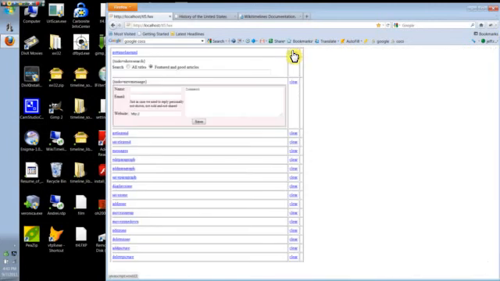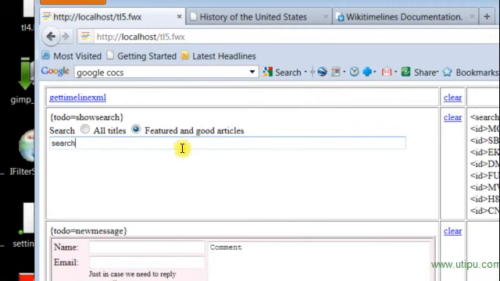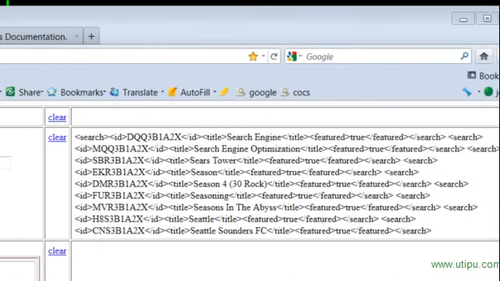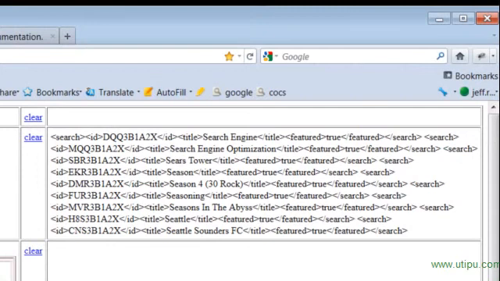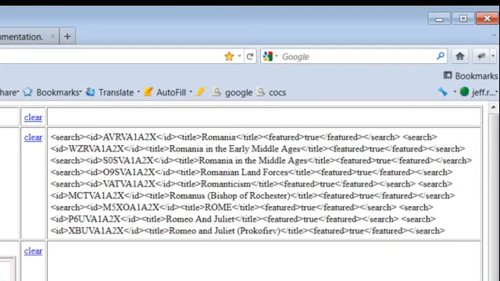And then I have a demonstration of the search here. If I type the search in, over here you can see it automatically puts in the XML that I'm sending out to be presented as a search. So let's search for Romania. And as you can see, it sends out the search information for Romania.